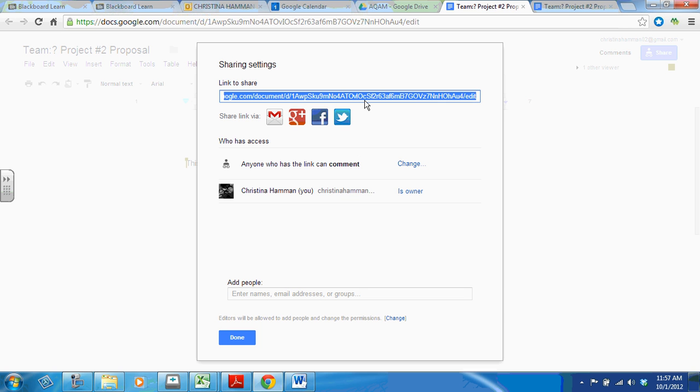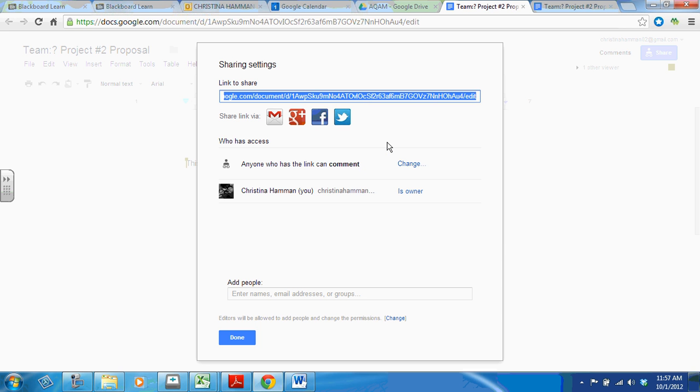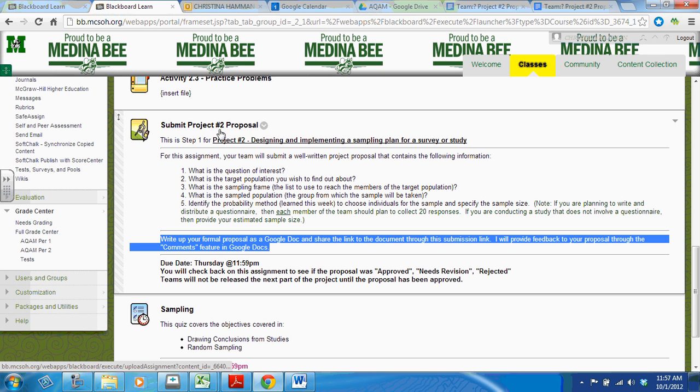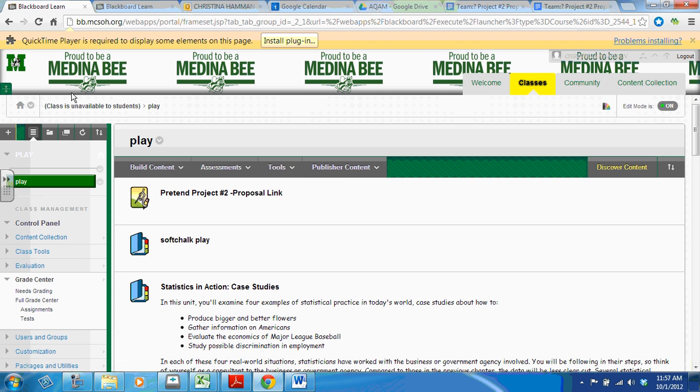And then up here, the link is already highlighted, so you can go ahead and copy that link. So either use Control C on your keyboard or right click on your mouse and say copy. And then you're going to go back to Blackboard and you will submit it through this link. Now, I am not a member of this class, so I'm going to go to my pretend class to show you exactly what you'll do. Okay, so I'm in my pretend class, and here's my pretend project number two proposal link.